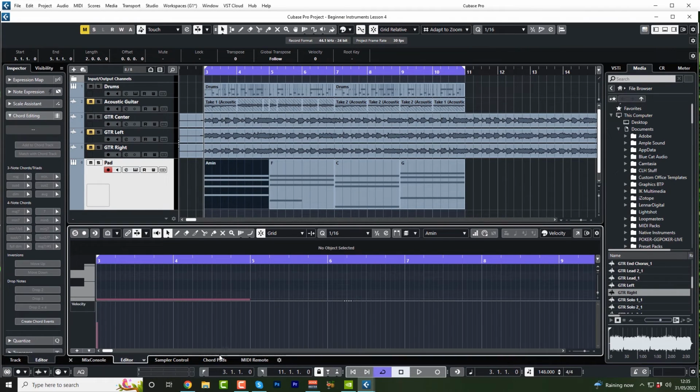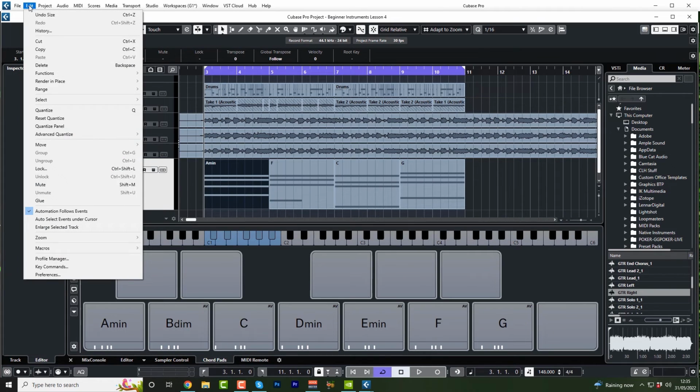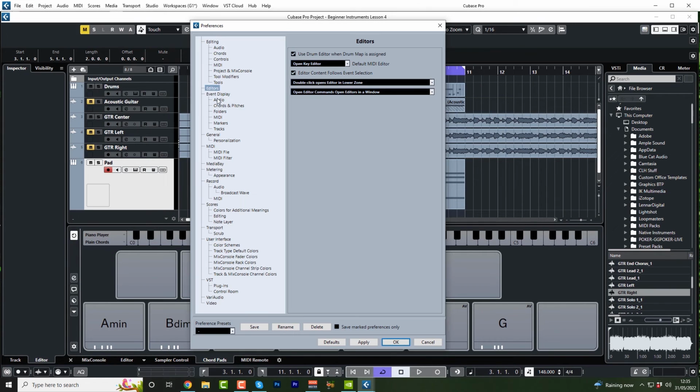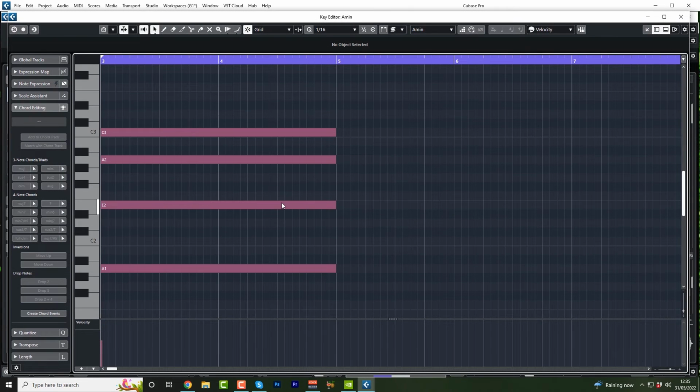It's too small and it keeps changing from Chord Pads. So let's go to Edit Preferences, and under Editors, double click Opens Editor in Lower Zone. I'm just going to put this to Opens in a Window, and I'm going to click OK. So now when I double click any of these segments, it opens up in a separate window. That's much better. So we've got this chord, A minor.